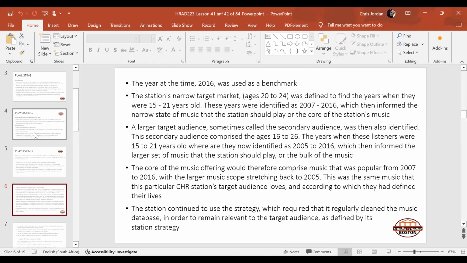These years were identified as 2000 to 2016, which then informed the narrow set of music that the station should or could play at the core of the station's music. So what did they do then? I'm going to read more, because all the information is heavily presented here in the slide presentation itself. So let's move along with the story.